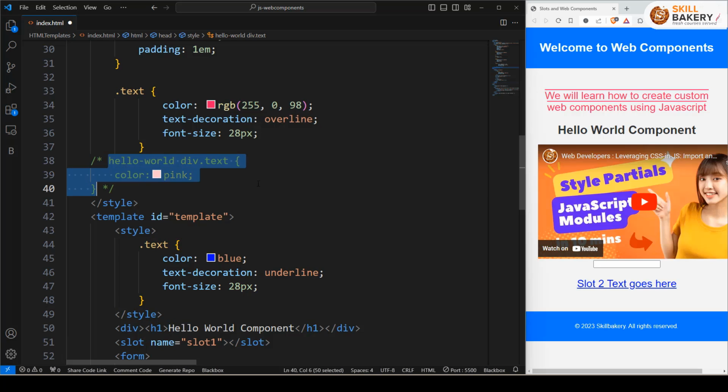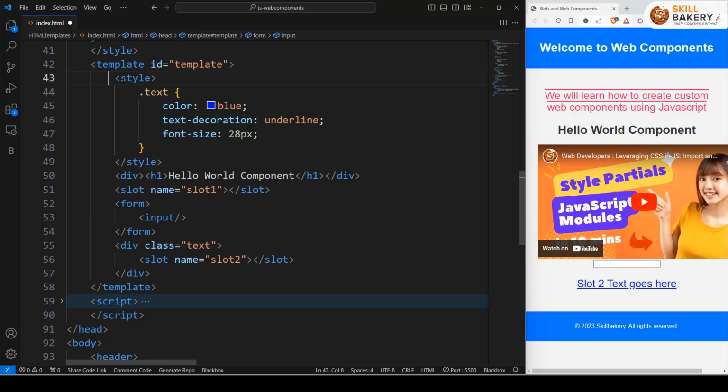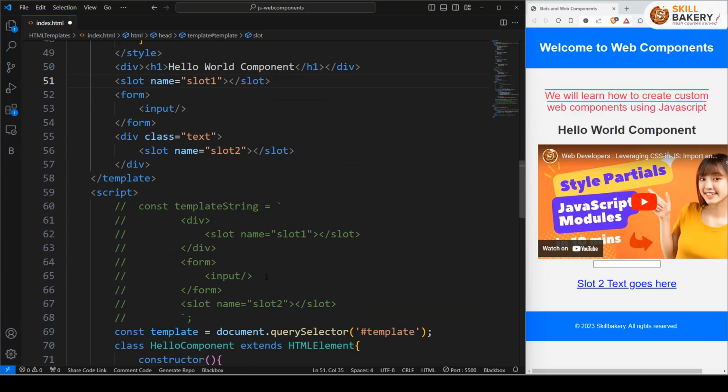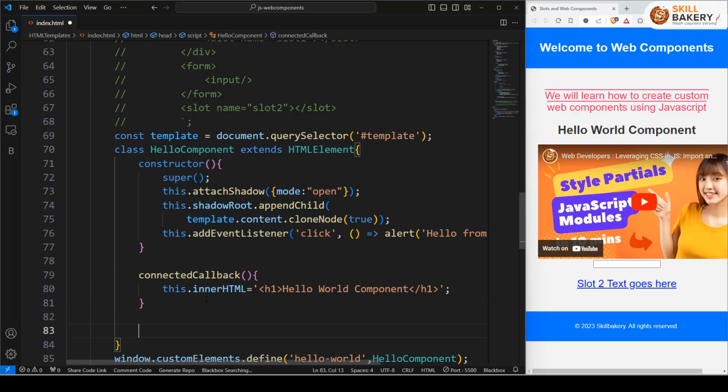So let's comment it out for the moment, and let's see how we can allow external change to the encapsulated style that we have within the template. The first thing that we can do is create a method. Now the method will be created within the component, and as you can see, the component is defined within the script tag. Here we have our component, and we can have a method, let's call it change styles, and this is going to accept a style.